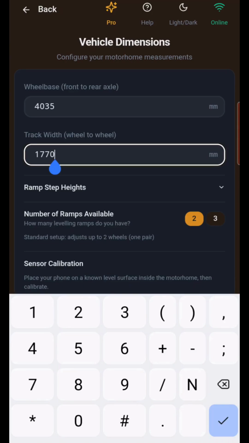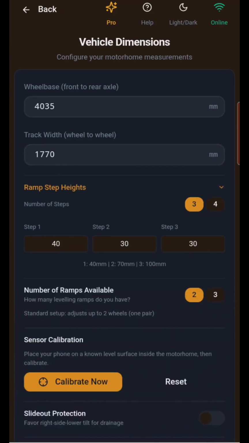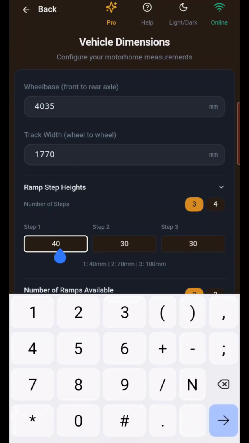Now move down to ramp step heights. This tells OzLevel how tall each step of your levelling ramps is, so it can calculate exactly how many blocks each wheel needs. First, choose how many steps your ramps have using the Number of Steps button, either 3 or 4. Second, for each step, type the height in millimetres that the ramp lifts the wheel compared to the previous step. Step 1 is the first level above the ground. Step 2 is how much higher the second level is than the first, and step 3, and so on.